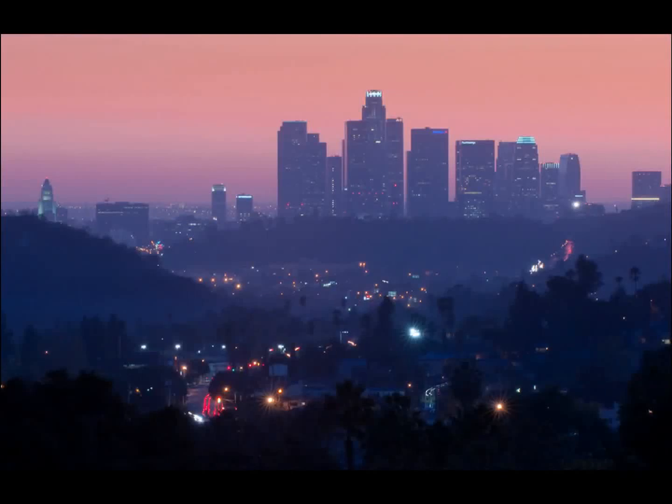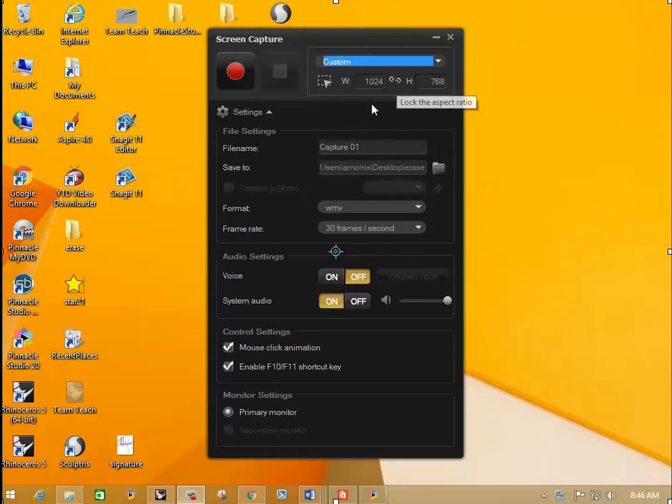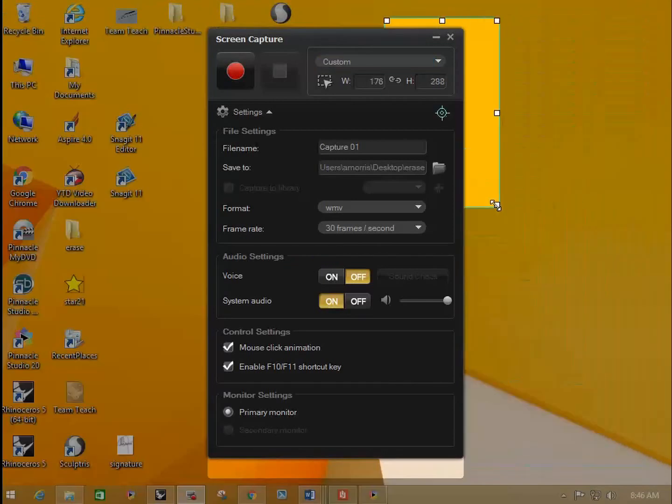Okay, so I'm going to be showing you how to use the screen capture device for Pinnacle. For the size of the screen, you can either pick full screen or custom. If you pick custom, you will be able to crop your screen to what you want to record. You can record the center of the screen or just a tiny square.